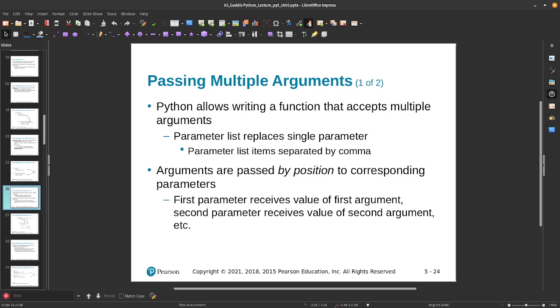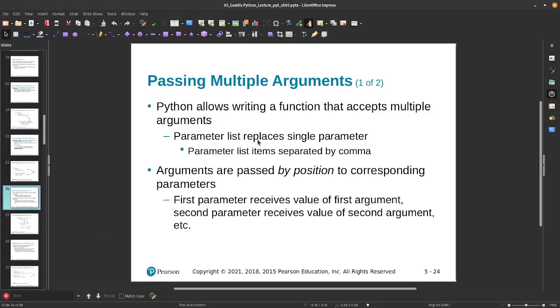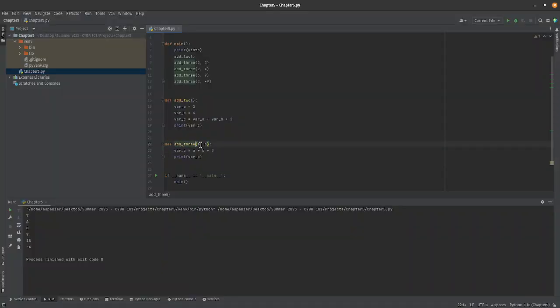Now the cool thing is, and you've already seen this, you can pass multiple arguments via multiple parameters, right? Because these are our parameter variables, and these are the arguments that are going to get set into these parameter variables. Okay, and you can pass multiples. I mean, you can pass as many as you could ever want. The parameter list replaces the single parameter, and they're separated by a comma. So I want you to pay close attention. A, comma, space, B. Okay, very, very simple.